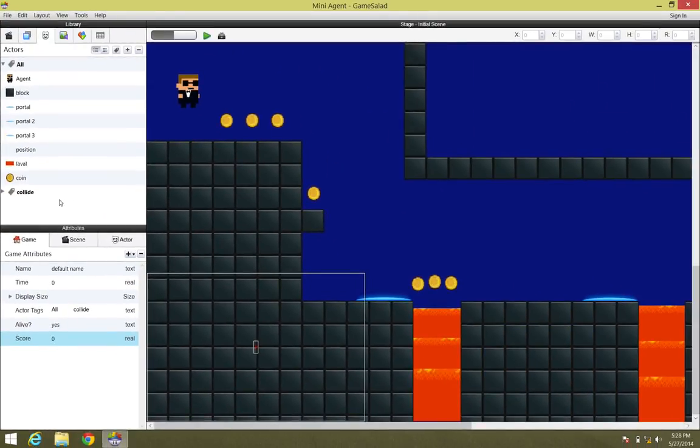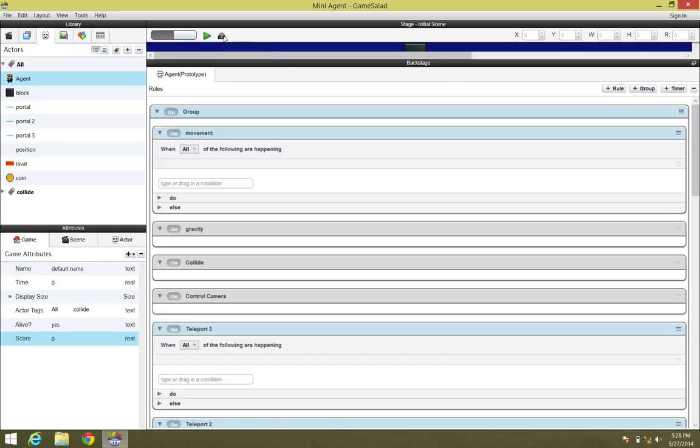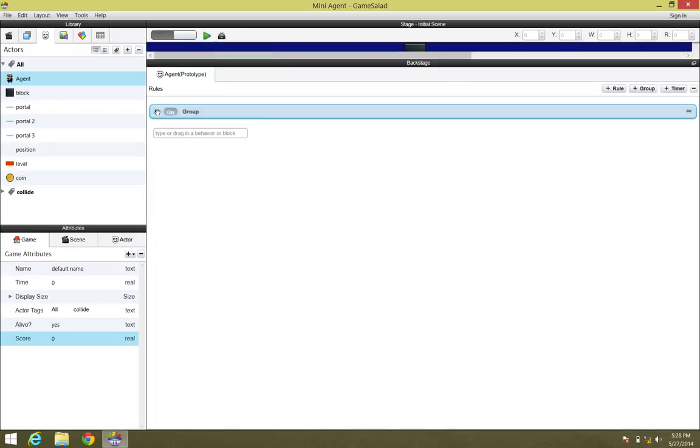Now we need to set up a simple set of rules that gets the agent to increase this attribute when he comes in contact with the coins, and then another actor that will display whatever this attribute is set at. So first things first, let's set up a rule that changes this attribute when our agent comes in contact with the coin. So I'm going to select the agent. I'm going to open up the backstage. Let's close down this group. And let's first click the plus rule.